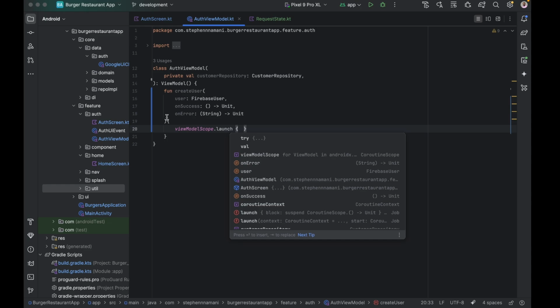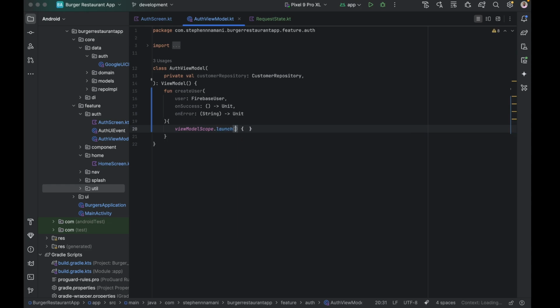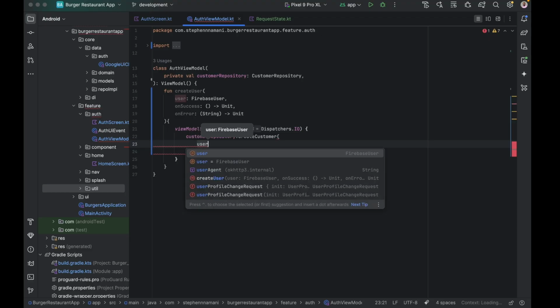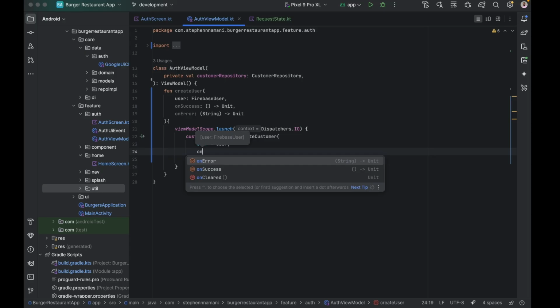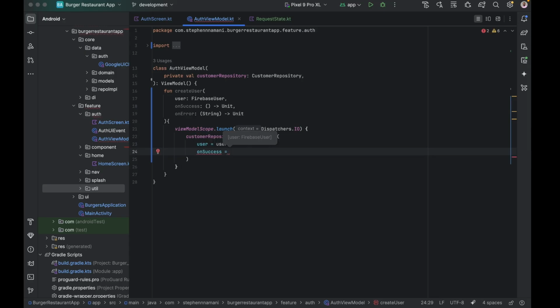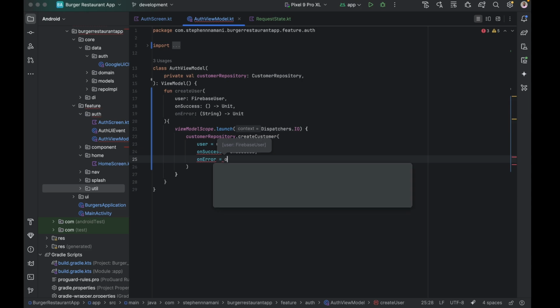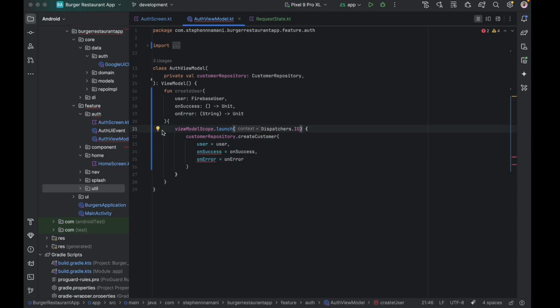This is going to have the dispatcher IO. Then inside this, we're going to call our customer repository dot create customer. You remember when we created this function in our repository? So we're going to call that here. Then on success, because this is also going to have, I don't think I've made those changes in the repository as well, because we need to change that. But let's finish up with this. So this is what our auth view model is going to be like.